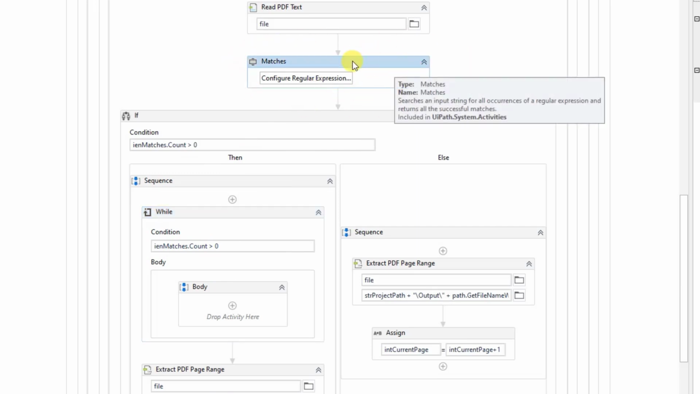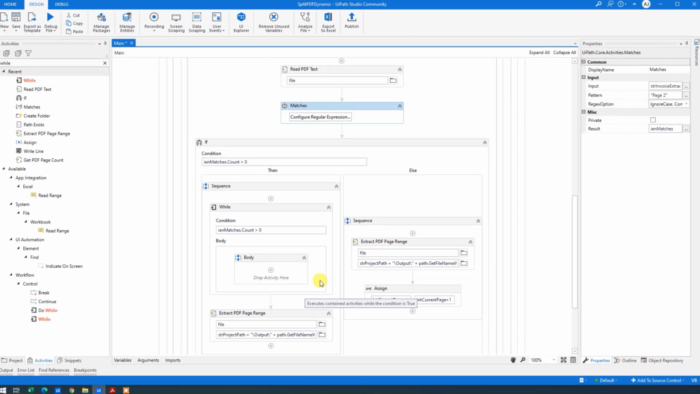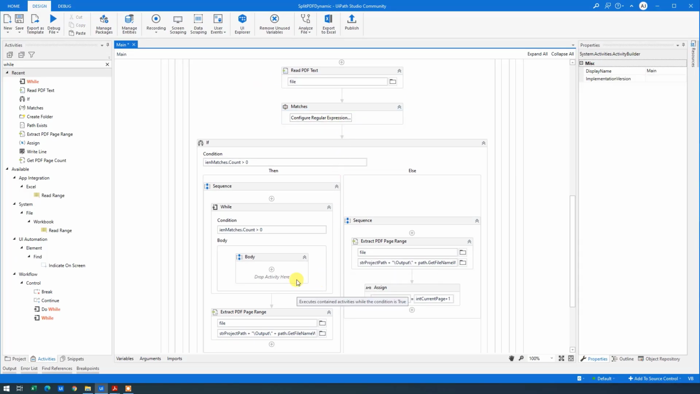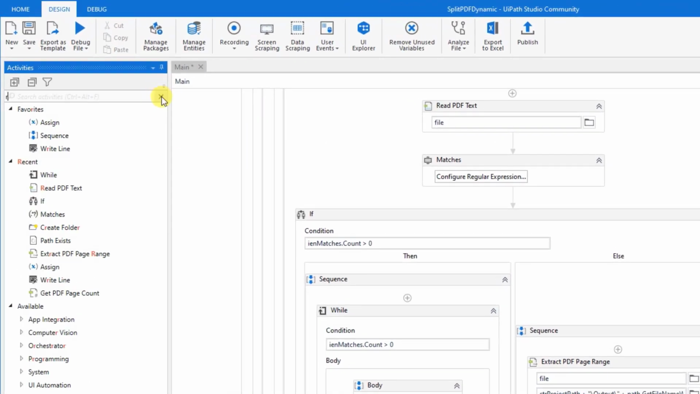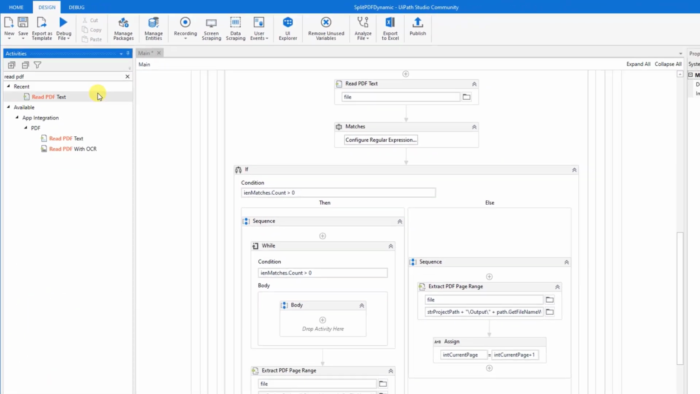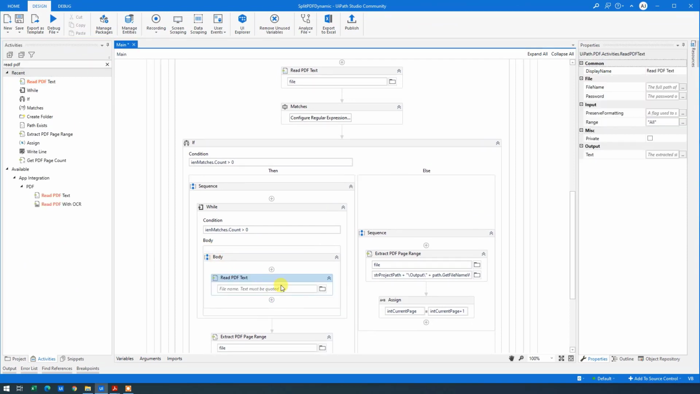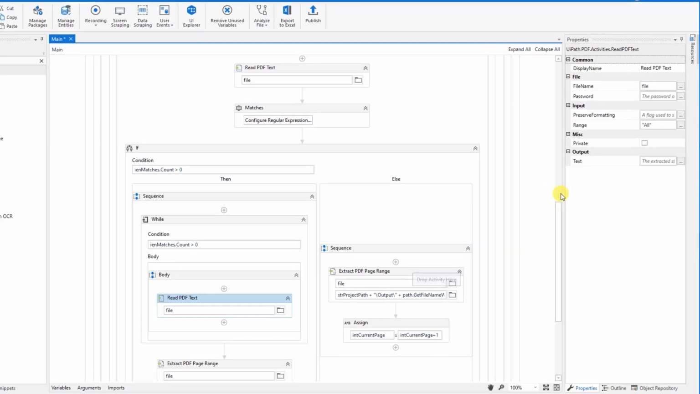We already know that, but now we need to ask whether a third page exists. Now we need to read our next PDF page. So find a Read PDF Text activity like this and drag it in. The file name, that is just file. And now we need to change it a bit. We need to reach the next page of where we are.